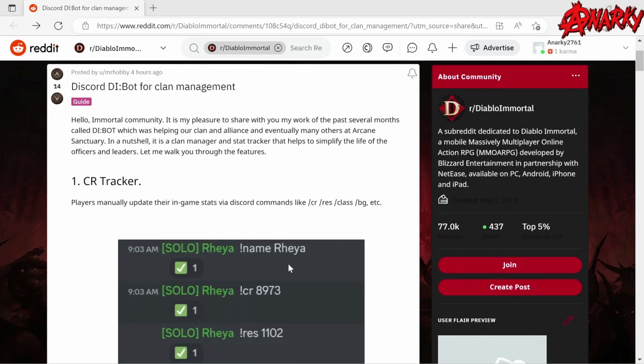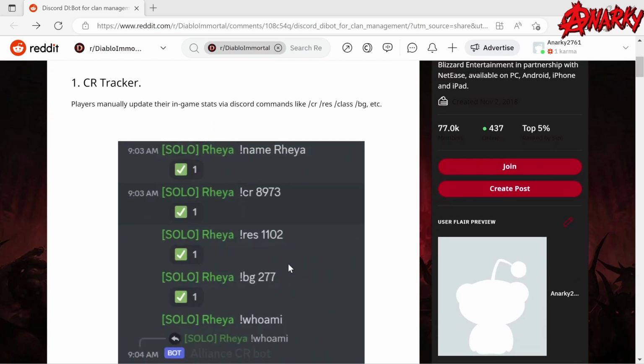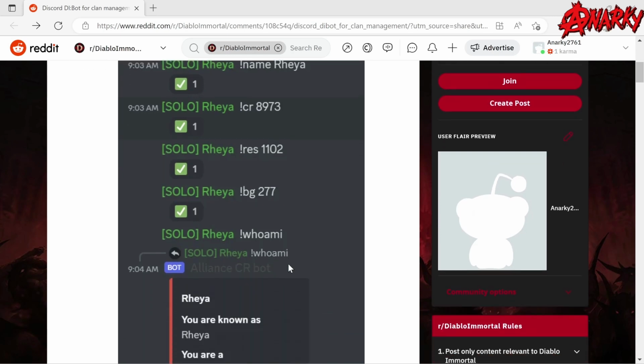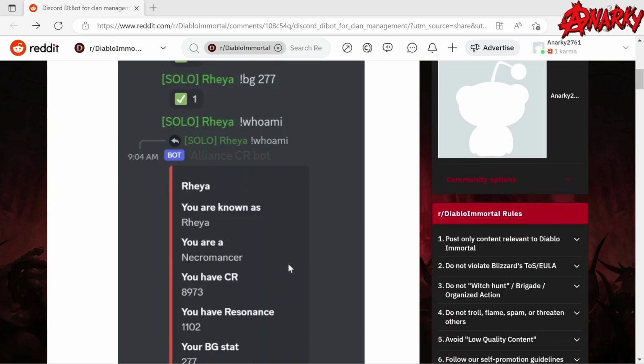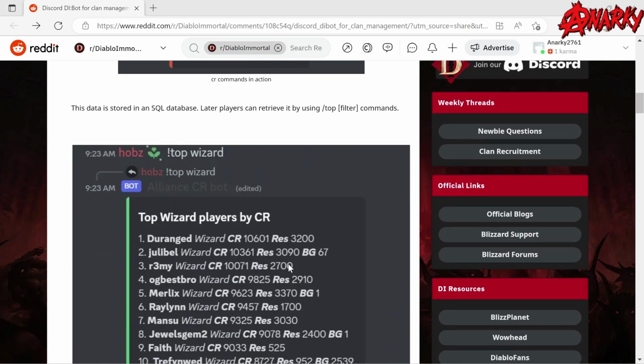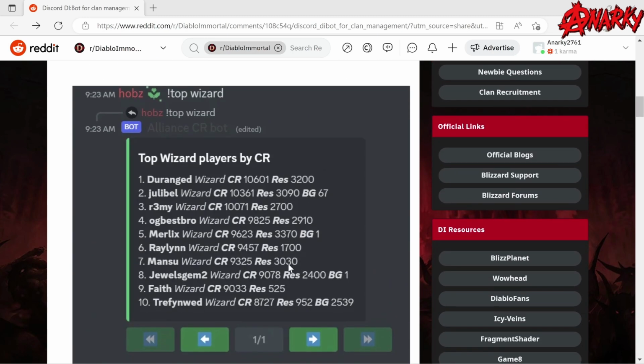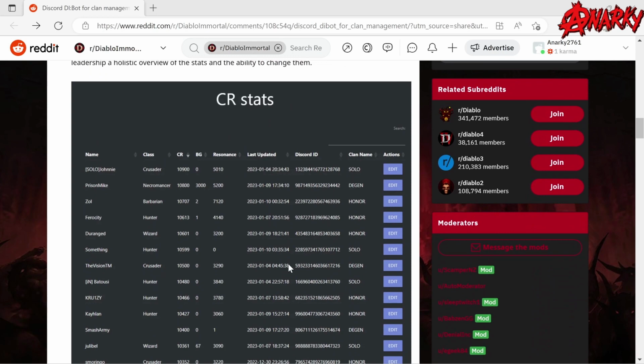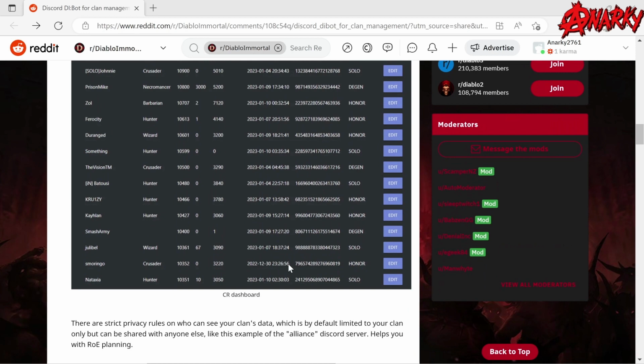First off, it has a combat rating tracker where players can manually put in their stats. As you can see in this screenshot, which is quite interesting, it stores them in a database where players can then retrieve and update it as they go along, as they increase their ratings through new legendaries and so forth. It also gives a better overview for the clan leaders, as you can see in this screenshot, which will make clan management quite easy to control.